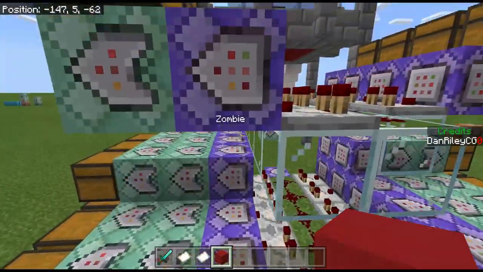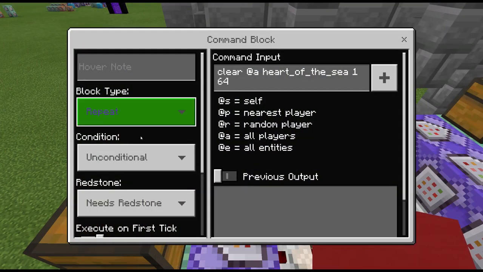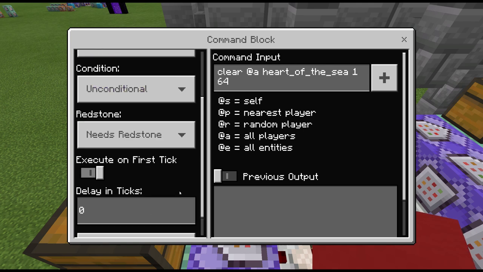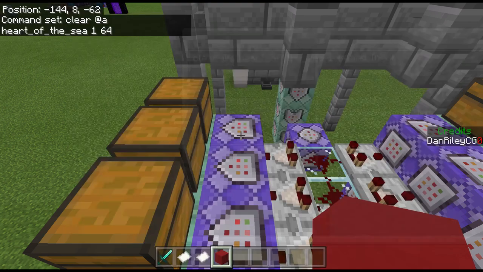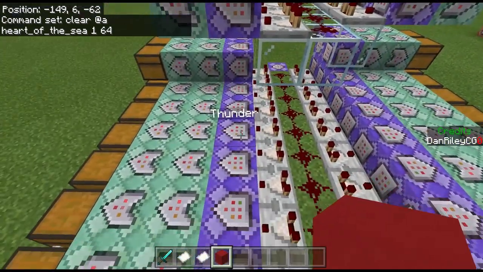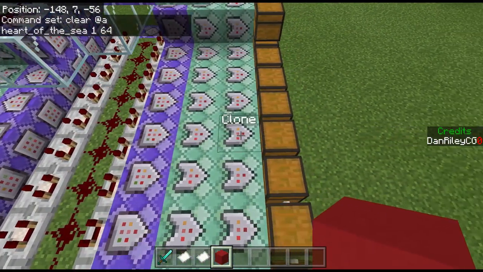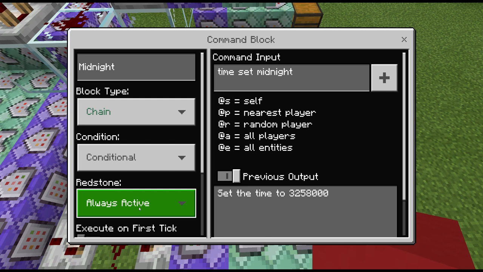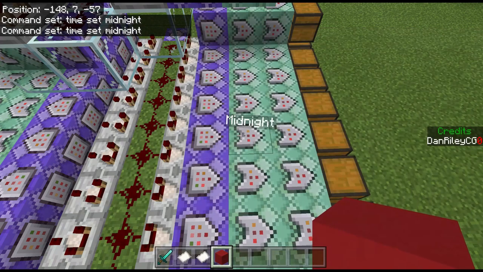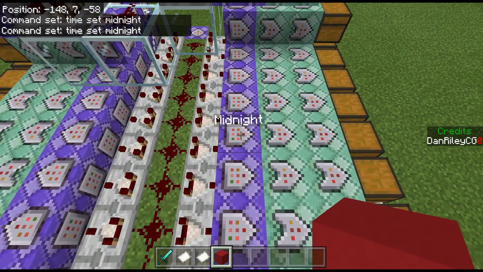And every single one of these purple blocks here are all the same with just a slightly differing command. They're all repeat unconditional needs redstone with zero ticks of delay. And all of them are clear commands. Every single one of these is a clear command that's trying to clear a different item with a different data value. So every single one is just trying to delete a different item that has a different data value. And then if any of those are able to do that, then it will run the following code next to it. Because all of these chain blocks, all these green ones, are chain conditional always active. That's very important. You want to make sure that they're all chain conditional always active, so they only can run if this block executes, which means that this block deleted something in a player's inventory.